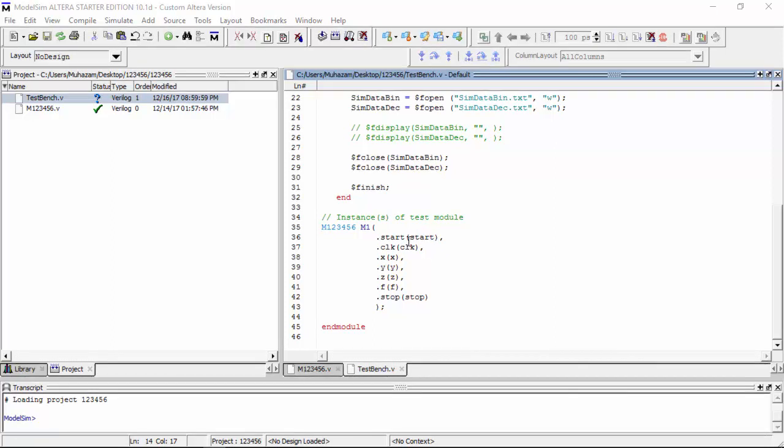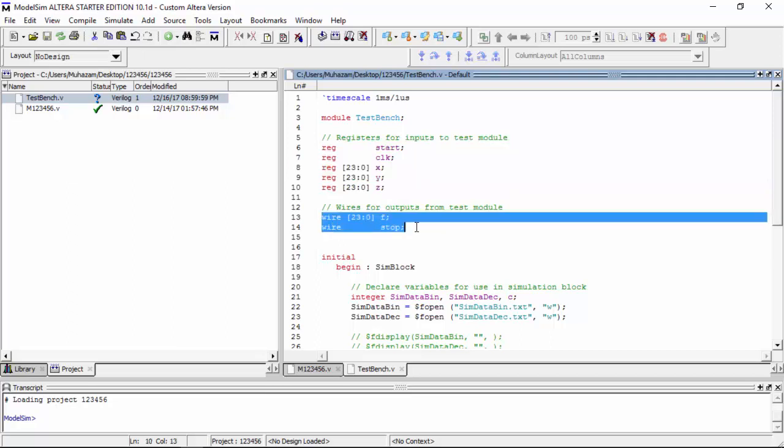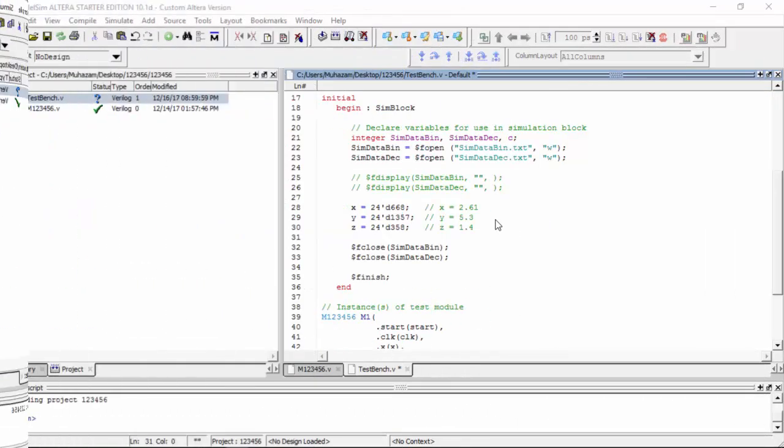Next, we need to declare the registers for these inputs and the wires for these outputs. Like this, registers will be holding the input that we give to the module that we are testing, and the wires will be getting the output value from the module. Then we can give the value to the main input x, y, z.